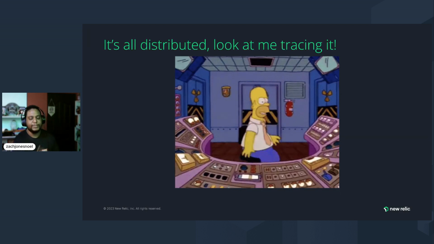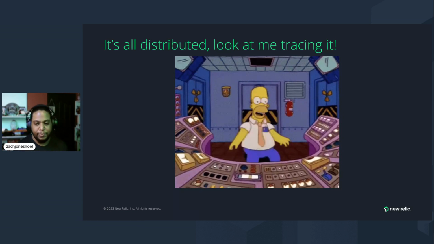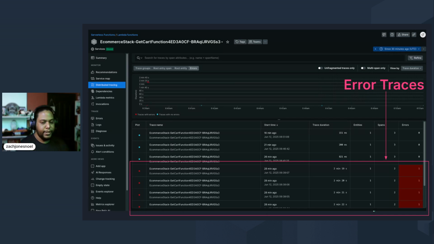Well, it's all distributed, right? And I was talking about traces. Every time you're looking at traces, it's moving from one entity to another, one Lambda function to another Lambda function, and you just end up being like Homer, rotating around the place. If there are errors, especially with traces, you could identify these errors and look at the error traces from those Lambda functions themselves.